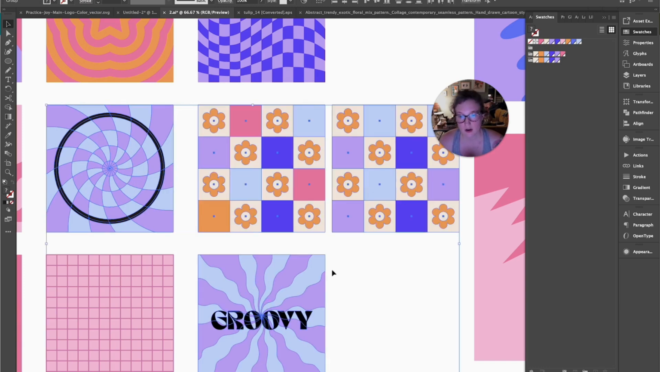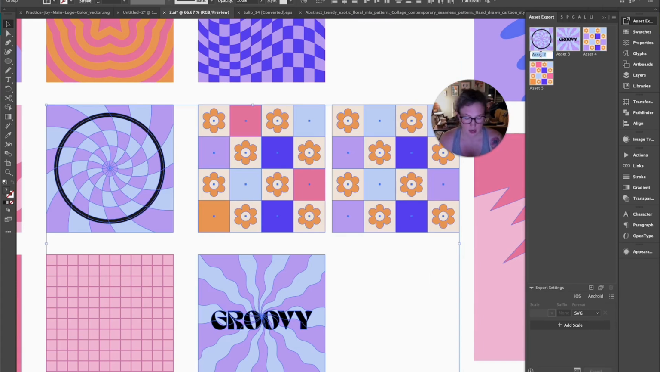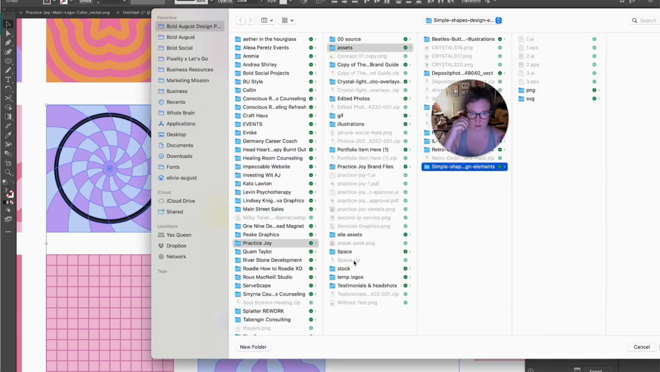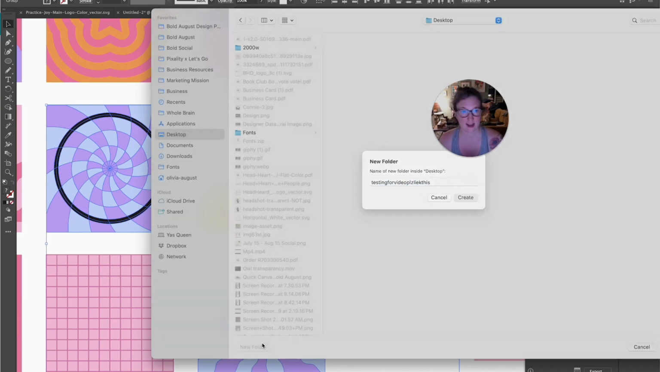Now I'm going to take all of these objects. I'm going to come over here to Asset Export. I already did that one, but for some reason, continuity, I'm just gonna drag all these over. And I'm gonna say 1, groovy, 5, and 6. Well, let's call this one circle, just in case you're shaking your fist like, Olivia, please do something better. And then we're going to export all of these. I'm going to put them on my desktop, new folder, testing for video, please like this.